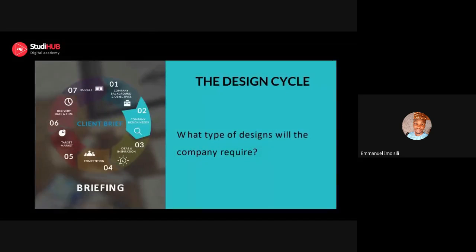Then next we look at the company's design needs. What kind of designs does this company require? What type of design do they want? Is it a symbol, or is it an emblem, or is it a word mark? Is it a letter mark or a monogram? What kind of design do they want? This is essential. These are the things you must consider during your briefing of your client.